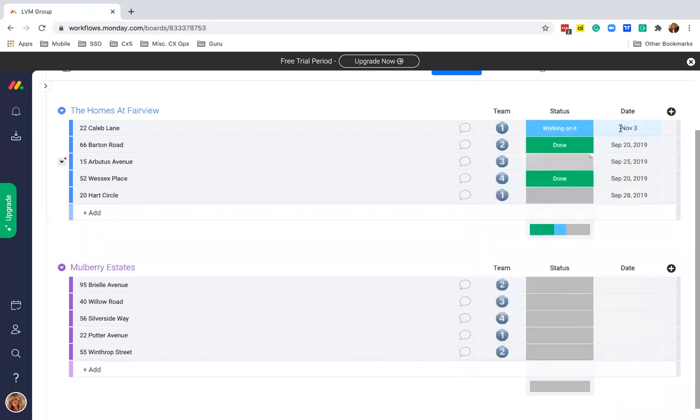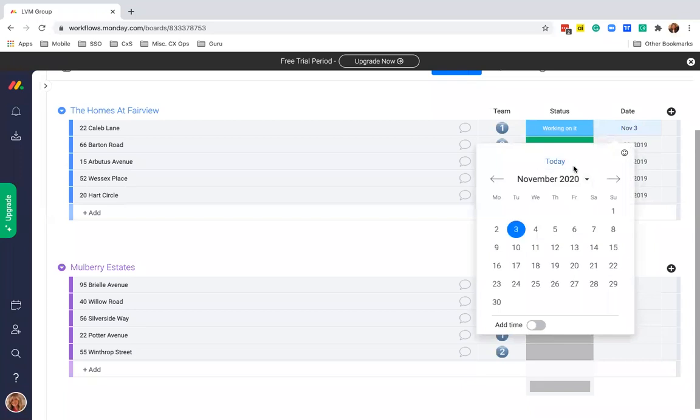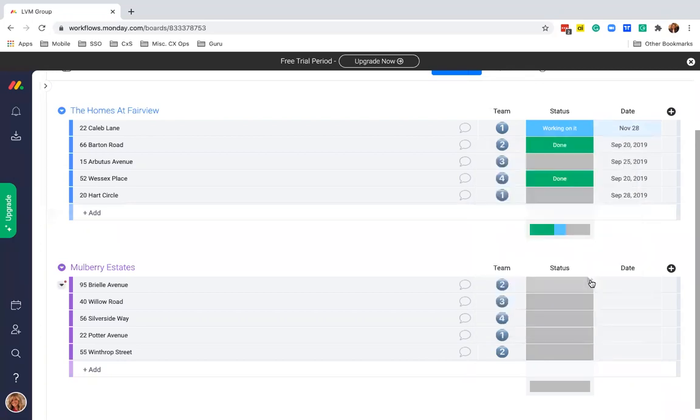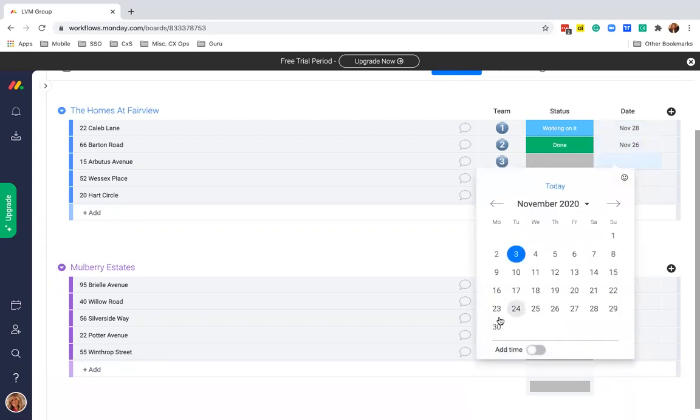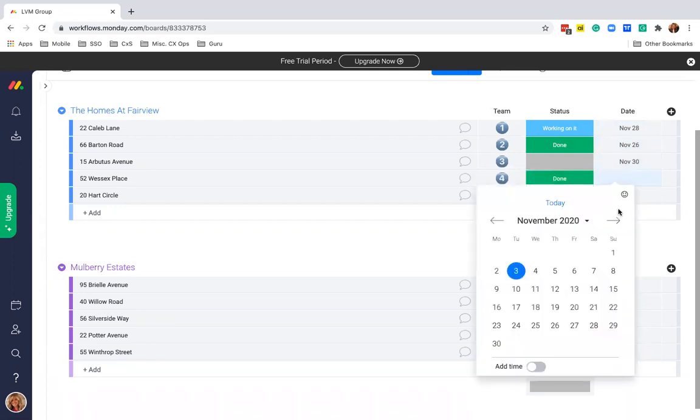So I'll click on today. Oh, didn't want to do that, sorry, but that takes me to November 2020. And maybe I want this house 22 Caleb Lane to be done on November 28th. So let's clear these out and we'll assign these some dates of when they should be done.